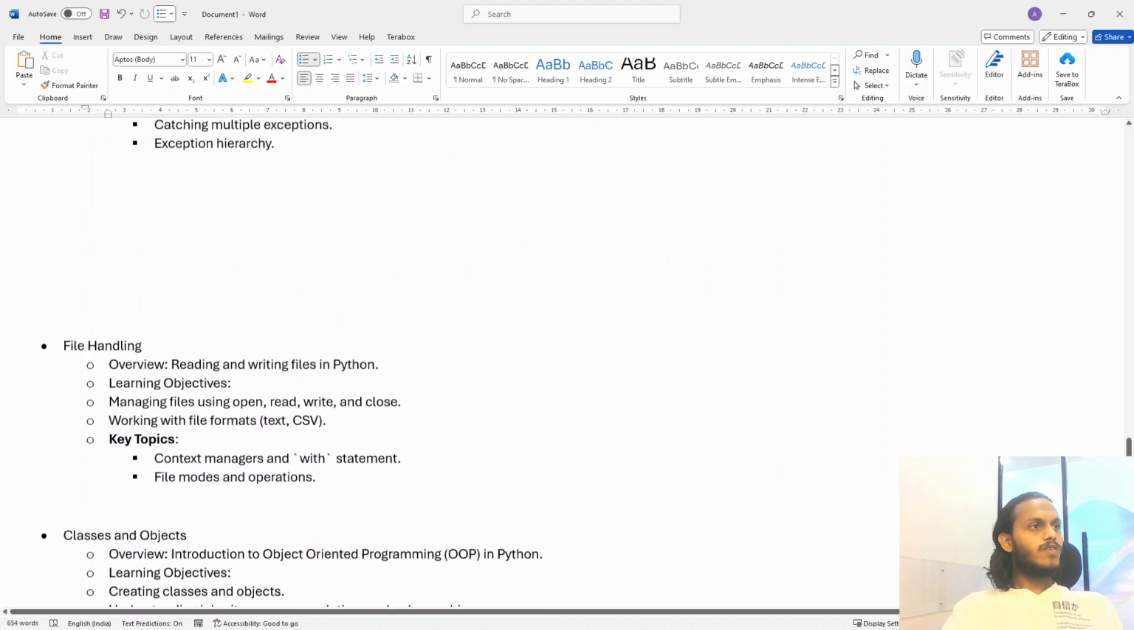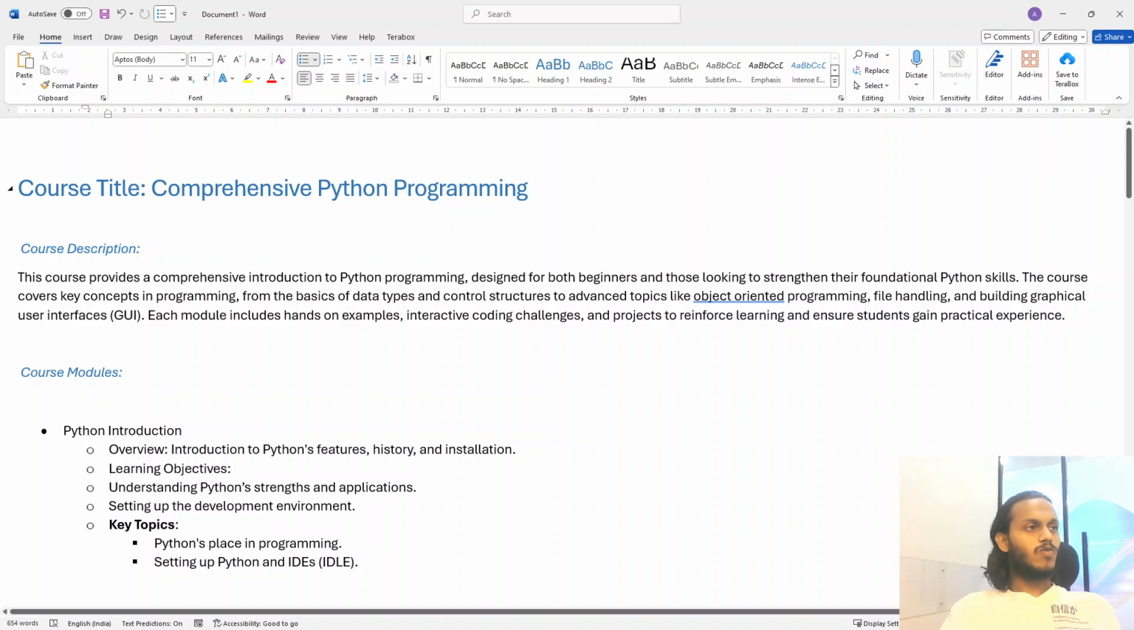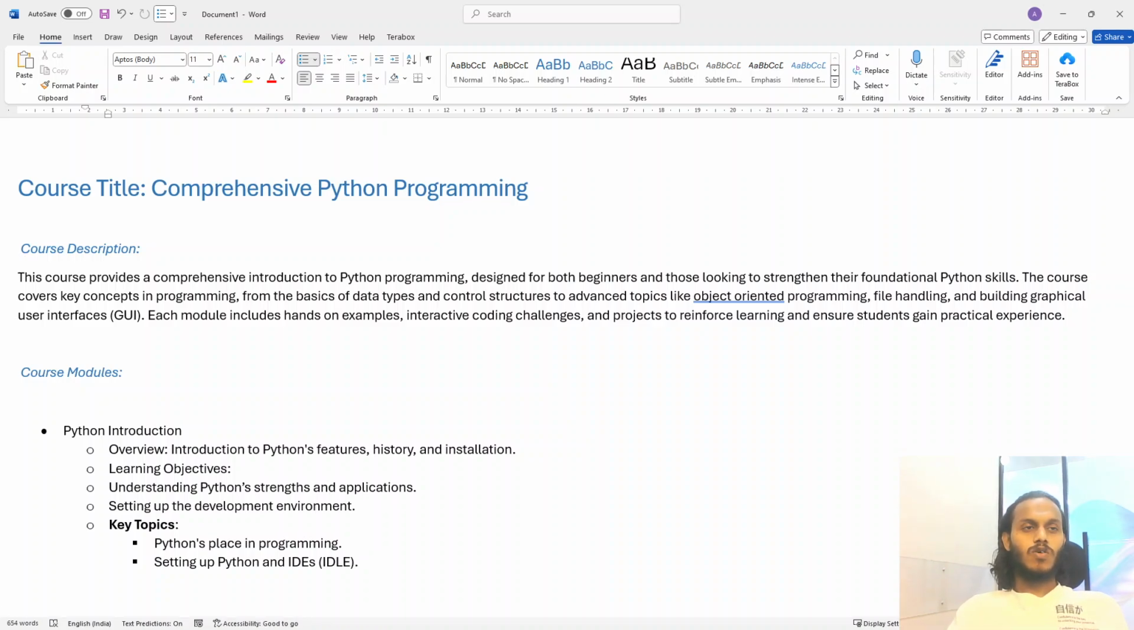Yeah, guys, so here you can see our course. The course title is Comprehensive Python Programming. Talking about the course description, this course provides a comprehensive introduction to Python programming, designed for both beginners and persons who are looking to strengthen, or build more understanding of, the foundational Python skills. The course covers key concepts in programming, from the basics of data types to advanced topics like classes and objects, object-oriented programming, file handling, then building graphical user interfaces. In each module we will see hands-on examples and projects to reinforce the learning and also gain practical experience, because we all know that in programming, practice is everything. So we will see all the practical things inside that.